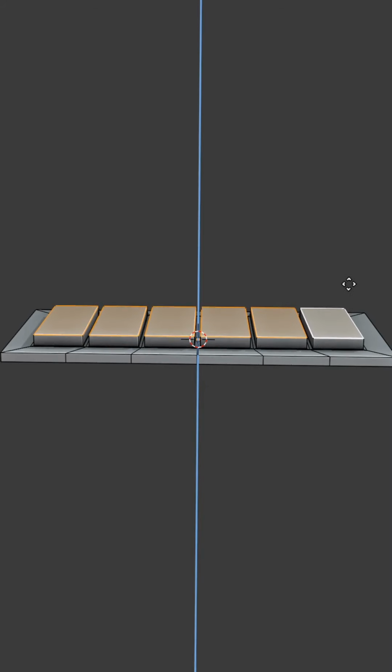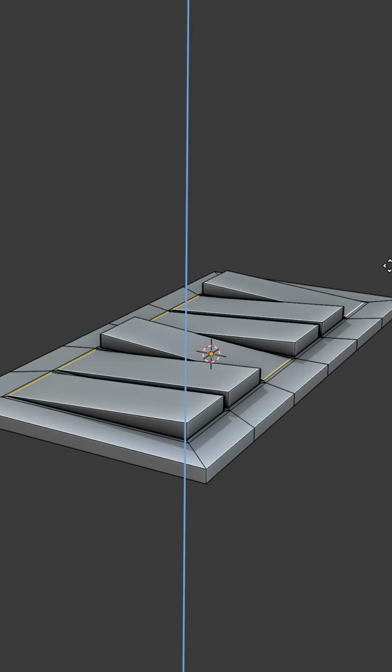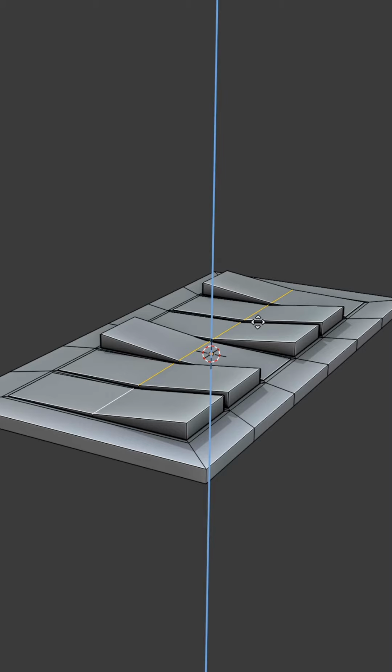Extrude the duplicated faces. Select these edges from side randomly. Move them down. Add edge loop in the middle of every switch. Select the top middle edges and move them down too.